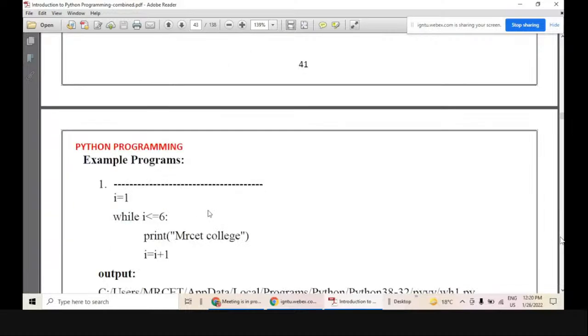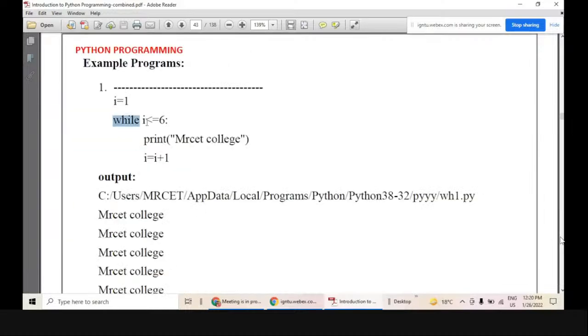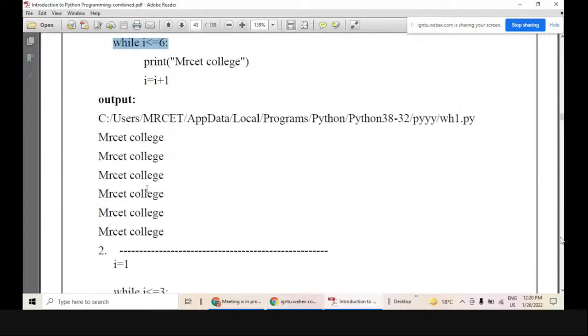Like this: i equal to 1, while condition i is less than or equal to 6, so it will come down and print the value MICT college. How many times will it run? It will print 6 times, for 1 2 3 4 5 6. At the 7th check it will come out, so it will give the output like this.